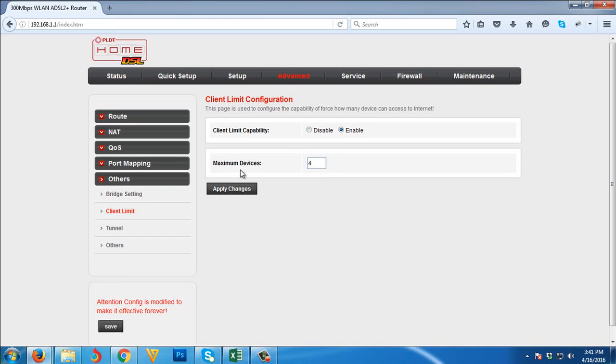As you can see, you can now see the maximum devices which you can enter, how many devices you want, or how many users who can access your internet. So just type how many users you want, then after that just click apply changes, and if you want this configuration effective forever, just click the save button here.